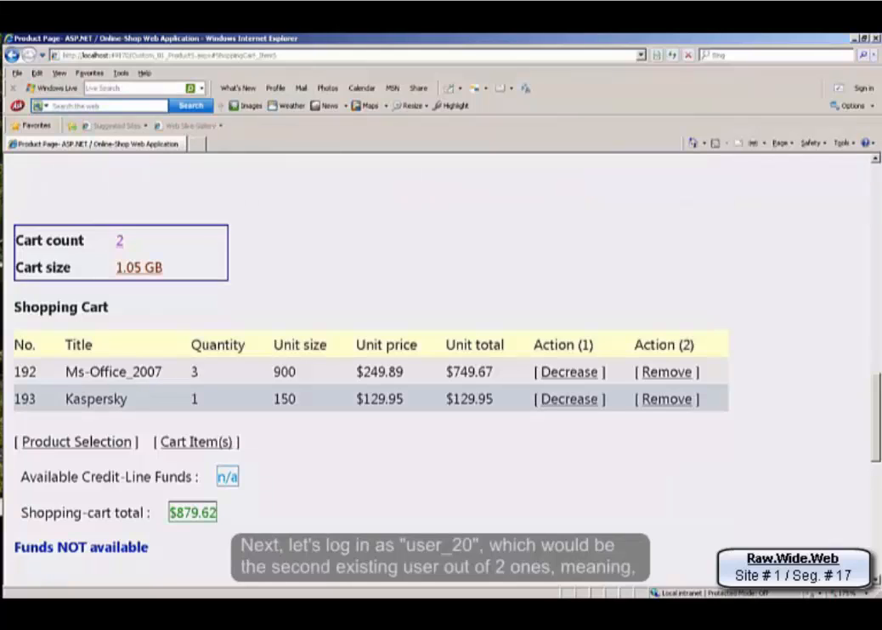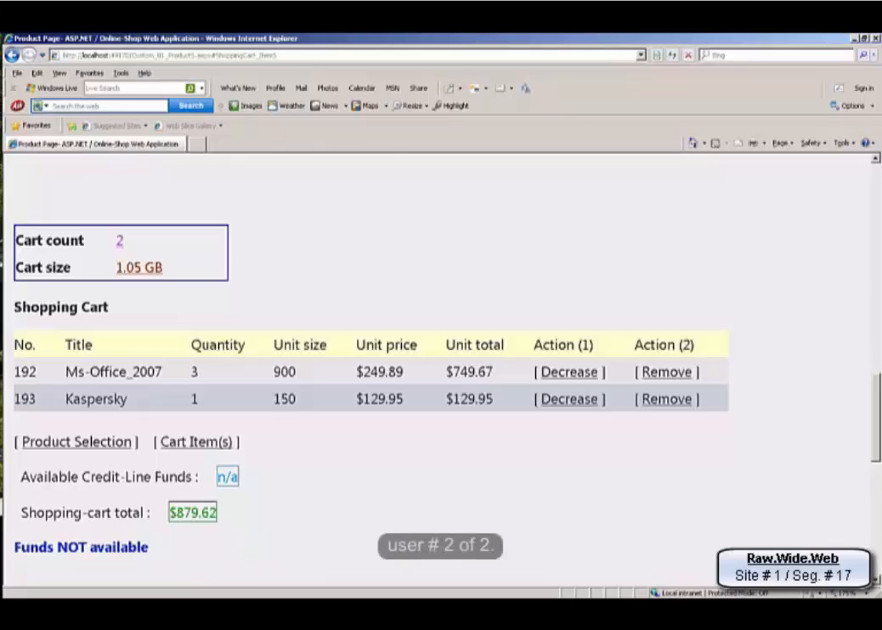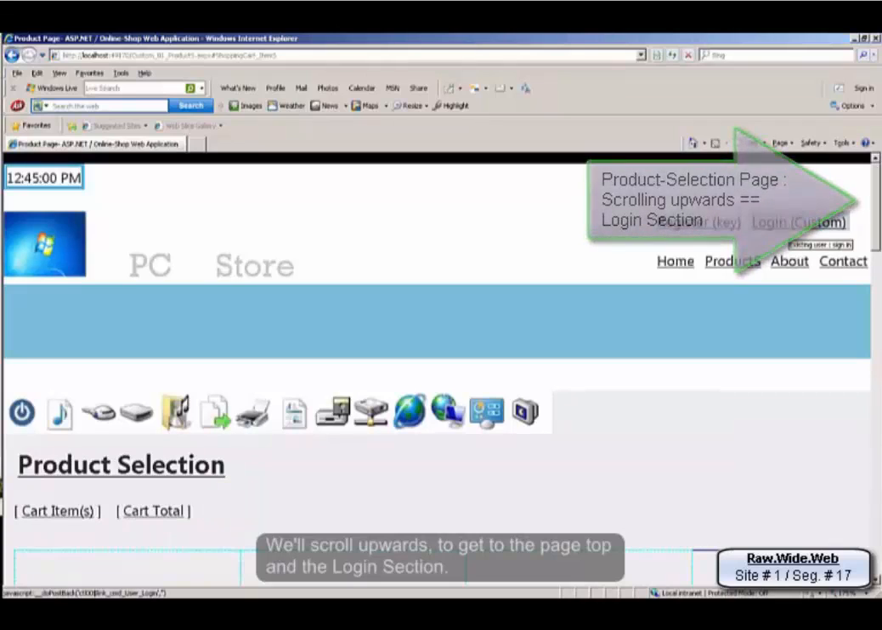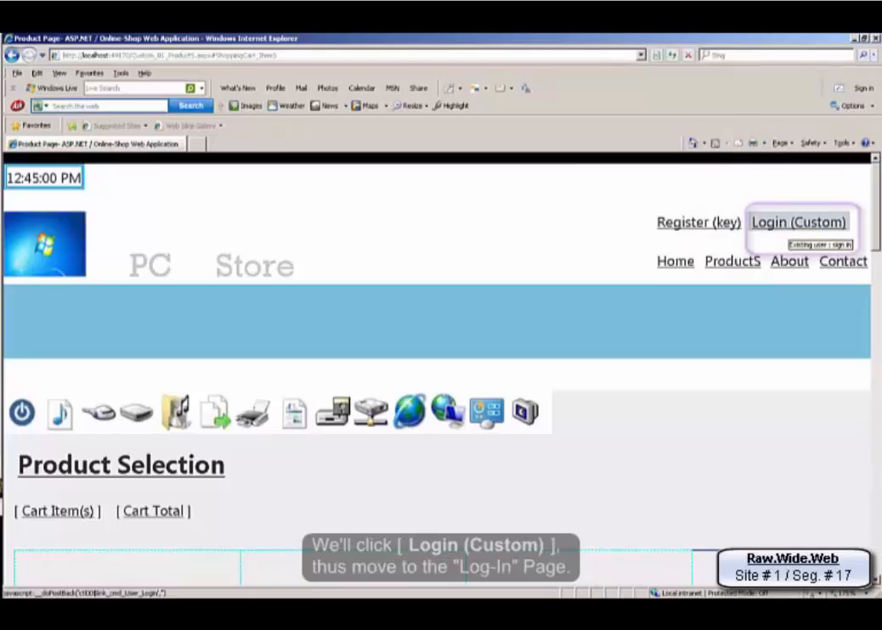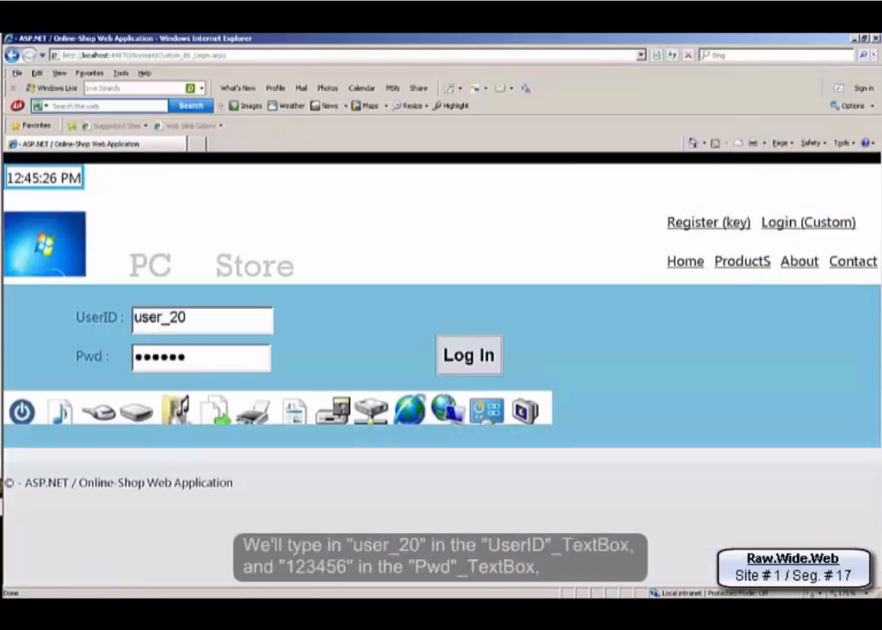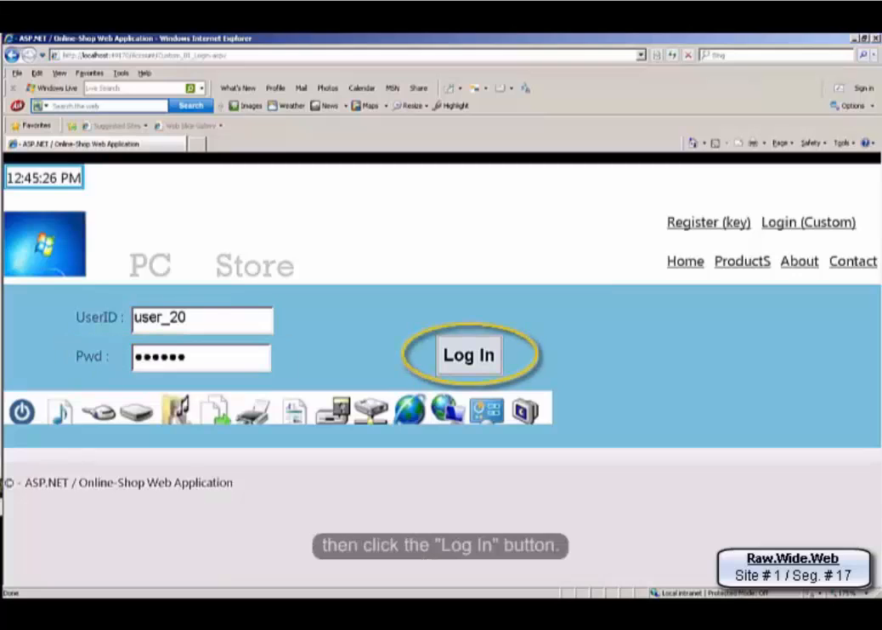Next, let's log in as user 20, which would be the second existing user out of two, meaning user number 2 of 2. We'll scroll upwards to get to the page top and the login section. We'll click Login, Custom, thus move to the Login page. We'll type in user 20 in the user ID text box and 123456 in the PWD text box, then click the Login button.